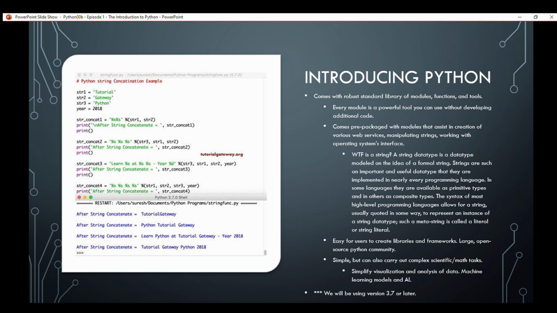A string data type is a data type modeled on the idea of a formal string. Strings are such an important and useful data type that they are implemented in nearly every programming language. In some languages, they are available as primitive types, and in others as composite types. The syntax of most high-level programming languages allows for a string, usually quoted in some way, to represent an instance of a string data type, such as a metastring. Such a metastring is called a literal or string literal.